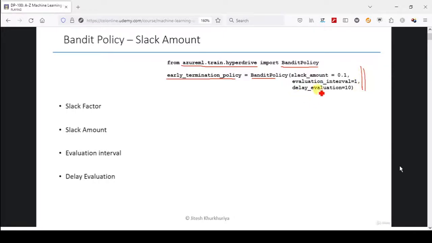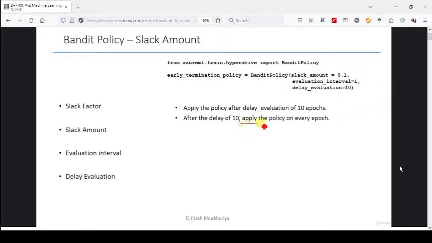Now the delay evaluation parameter simply means delay applying the policy for that many intervals. So in this case, it will apply the policy after 10 intervals. Then an evaluation interval of 1 means apply it on every interval after the 10th interval. And if you specify 2, then it will apply on alternate intervals, and so on for 3, 4, or 5.